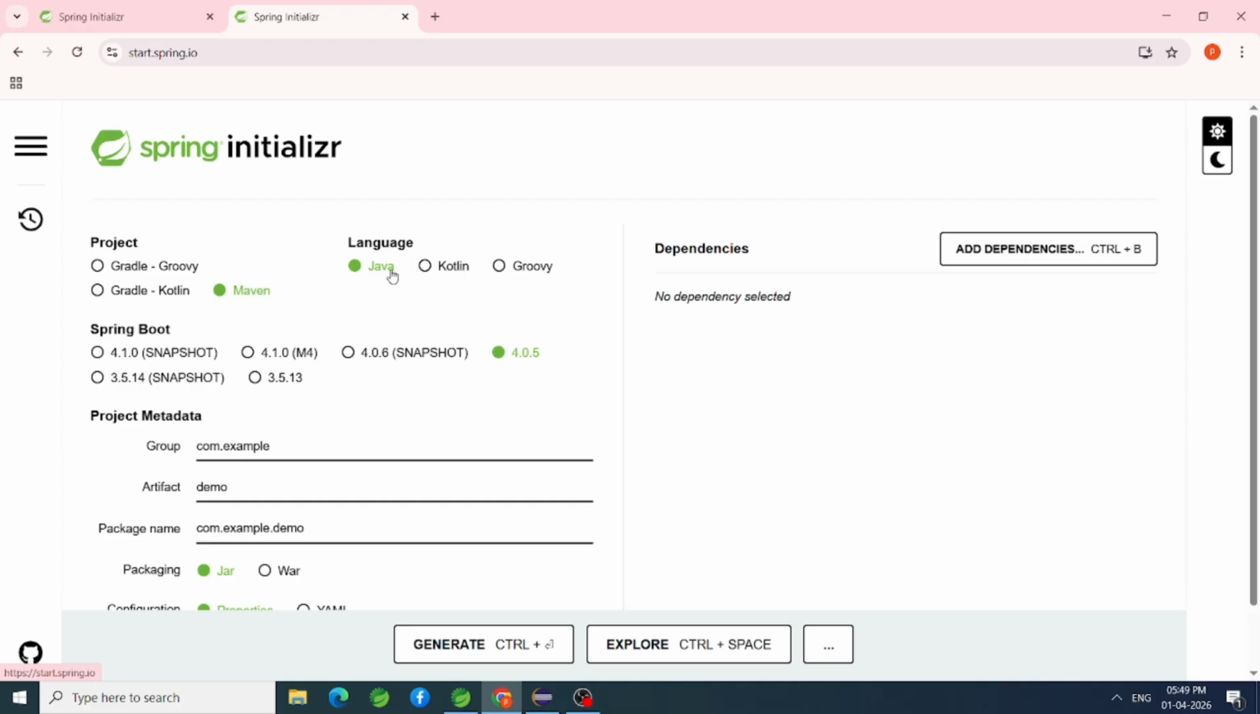सबसे पहले यहाँ आपको ऑप्शन मिलेगा प्रोजेक्ट टाइप. यूजुअली वी सिलेक्ट Maven प्रोजेक्ट because it helps us manage dependencies easily. Next is language. We will select Java. Spring Boot, Kotlin और Groovy भी सपोर्ट करता है, लेकिन Java मोस्ट कॉमनली यूज्ड है, स्पेशली बिगिनर्स के लिए.